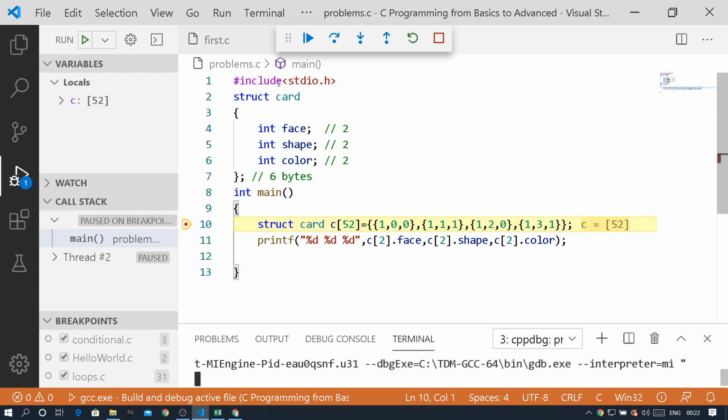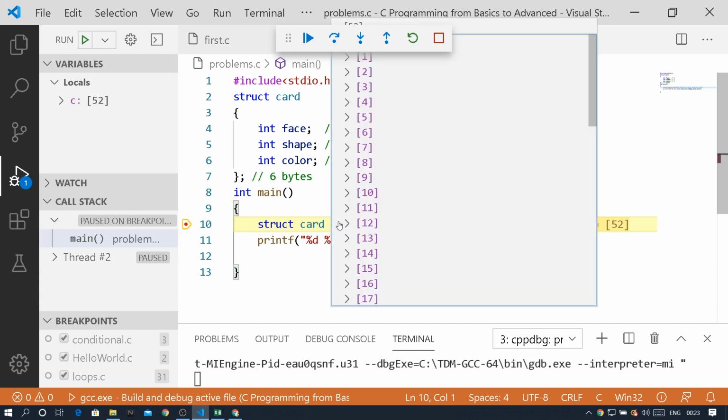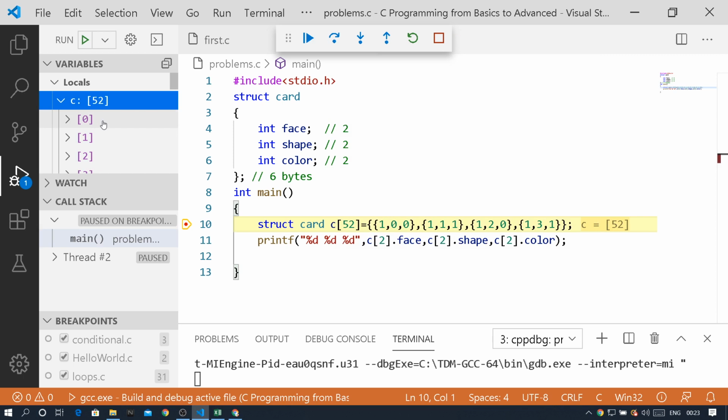See here, your execution came straight inside your main function. Main function is the starting point, the entry point. So automatically an activation area is created for your main function, and you can see a variable called C has been created. How many blocks are there? 52 blocks you can see here, 52 playing cards, up to 51.